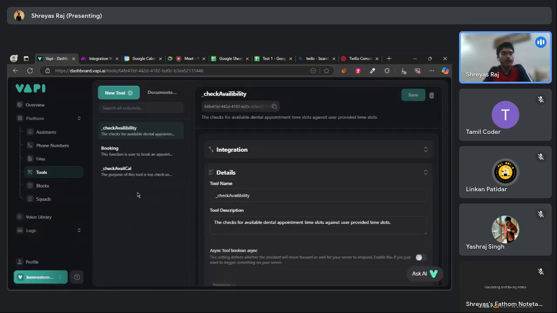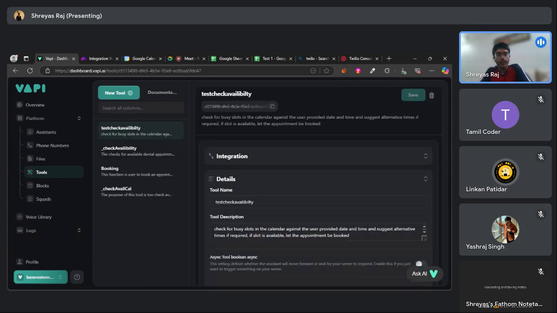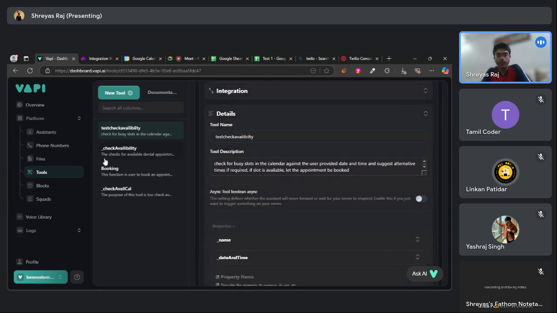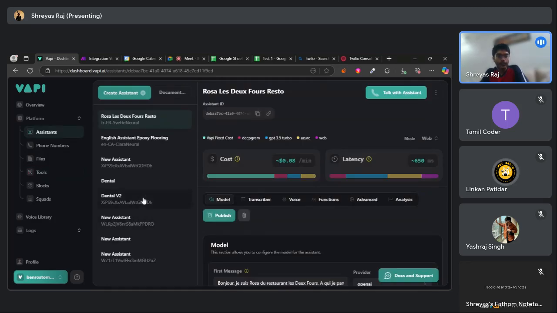So you should have a test check availability function or tool. Now, as you could see, check for busy slots and stuff like that. So let's use the provide time slots. Here we could be as descriptive as required, because in the end, the AI should understand when to use this tool. So if we go to assistants, I created this dental assistant here.